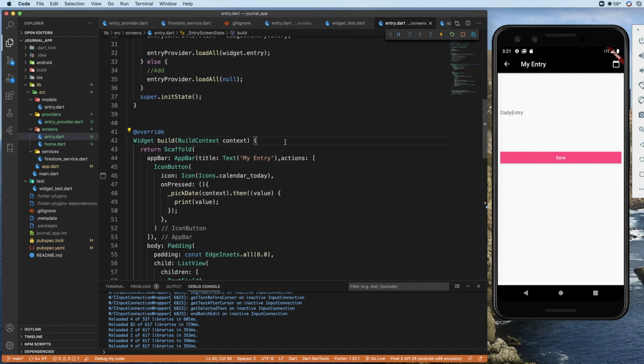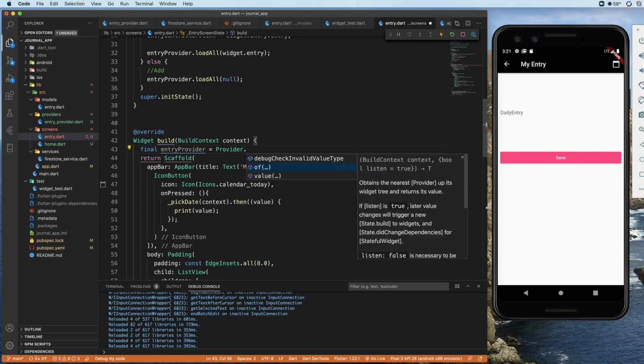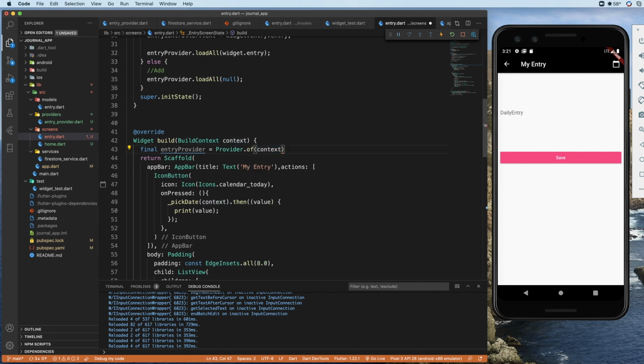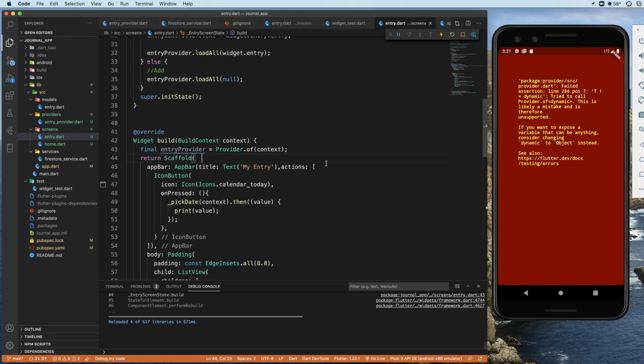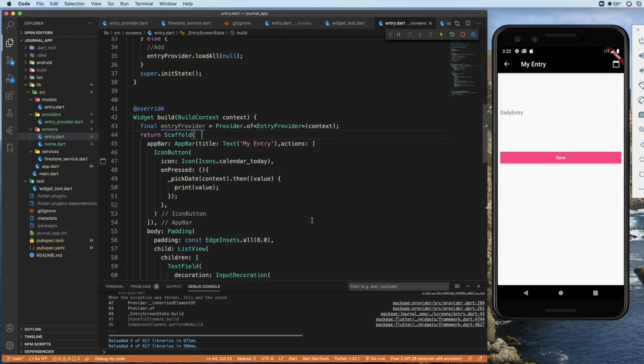All right, so heading on down here into our build method, we are going to want to get the entry provider here because we're going to want to pass changes. We're going to want to call save. So let's get an instance of our entry provider here. And because this is the build method, we do not want to pass listen false. We just want to leave it like that. We want to listen to this entry provider. And I do need to specify what type it is, of course, which is an entry provider like that. All right, that'll take care of that error.